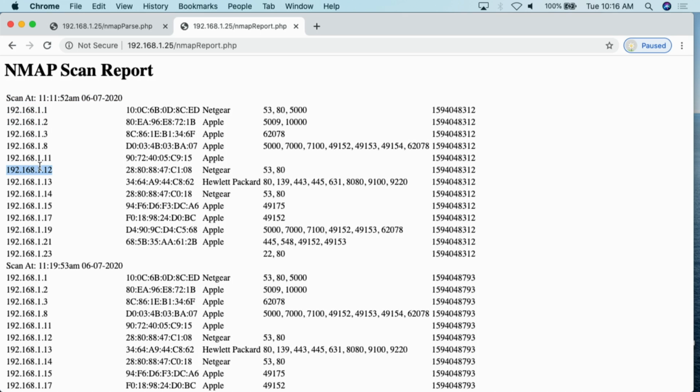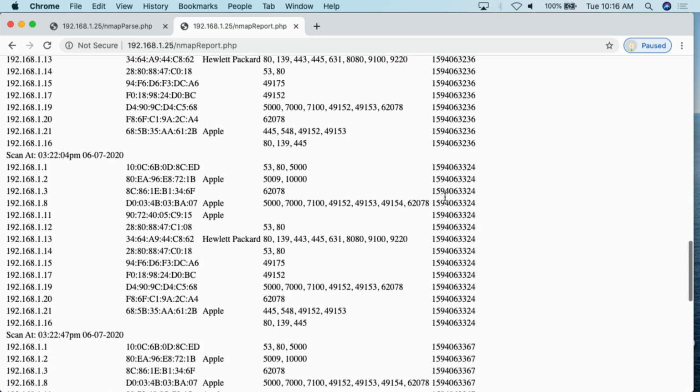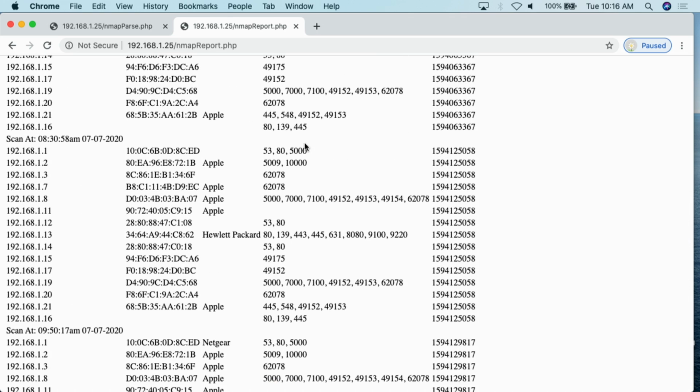Basically, these are the IP addresses that were found. These were the MAC addresses that were found. These are the vendors for those MAC addresses. These were the ports that were open. And then this is the time code. This is the timestamp for when this information was imported. If we go down here, we can see that everything is grouped based off of the timestamp.